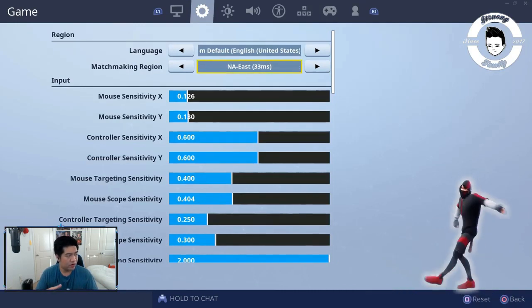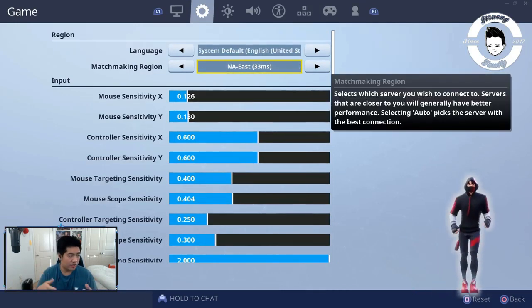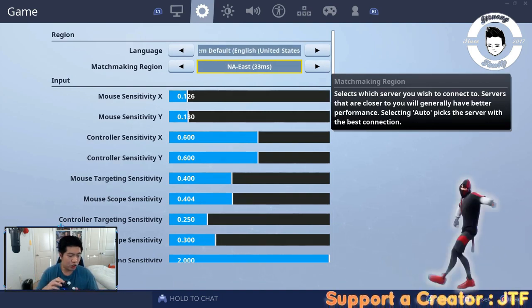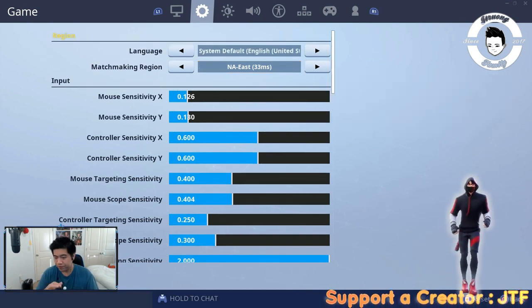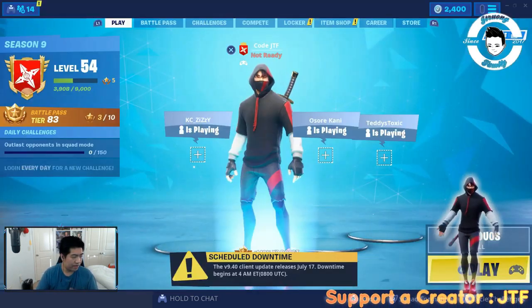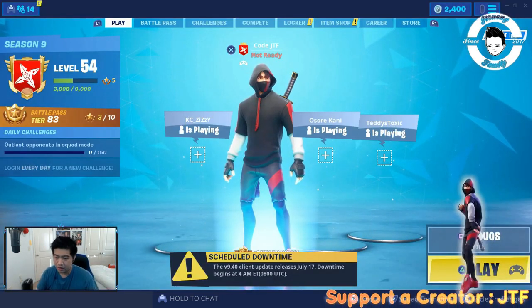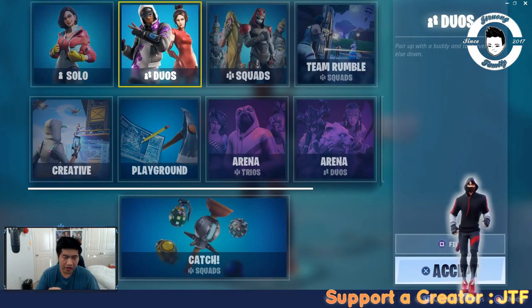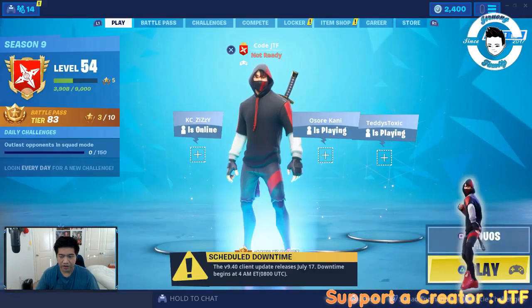Make sure your matchmaking region is whatever you want it to be. For me, for example, I'll hit NA East. Then once you go there, you hit triangle to apply. Hit apply, you hit circle to back up. You're back in this lobby. Solo's not working, so we're going to do duels again. Once we hit duels, you hit accept, and you want to go back to square again.